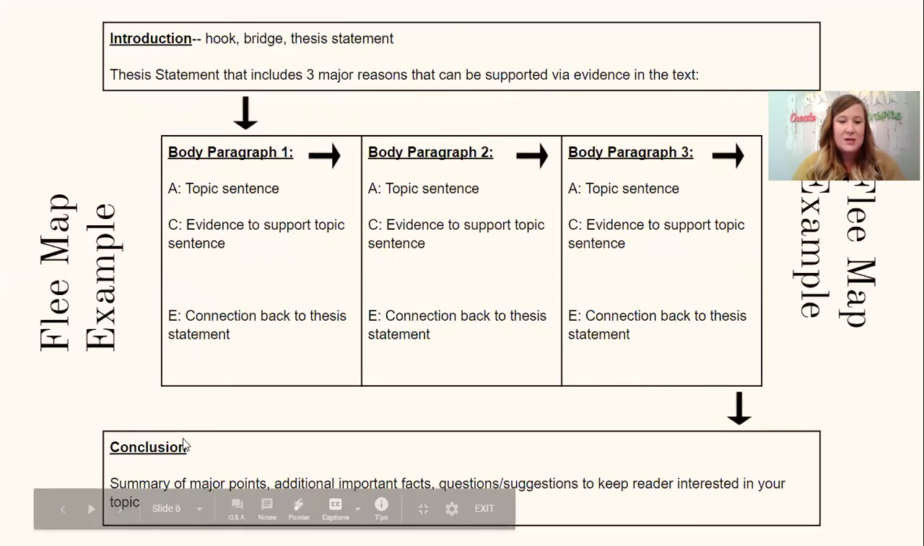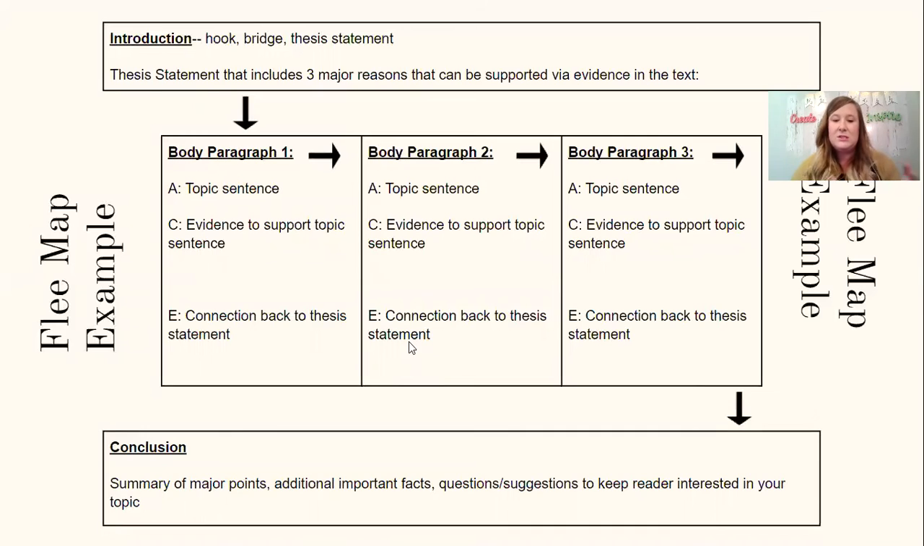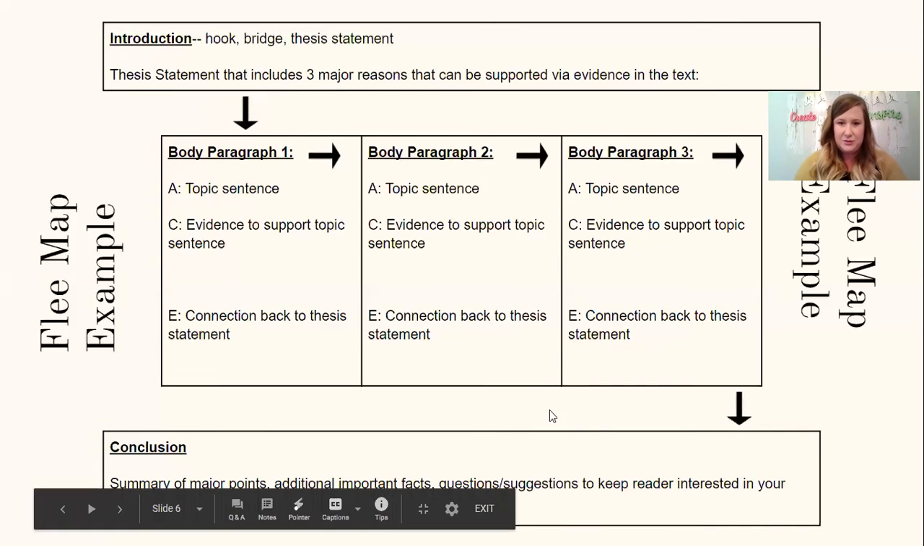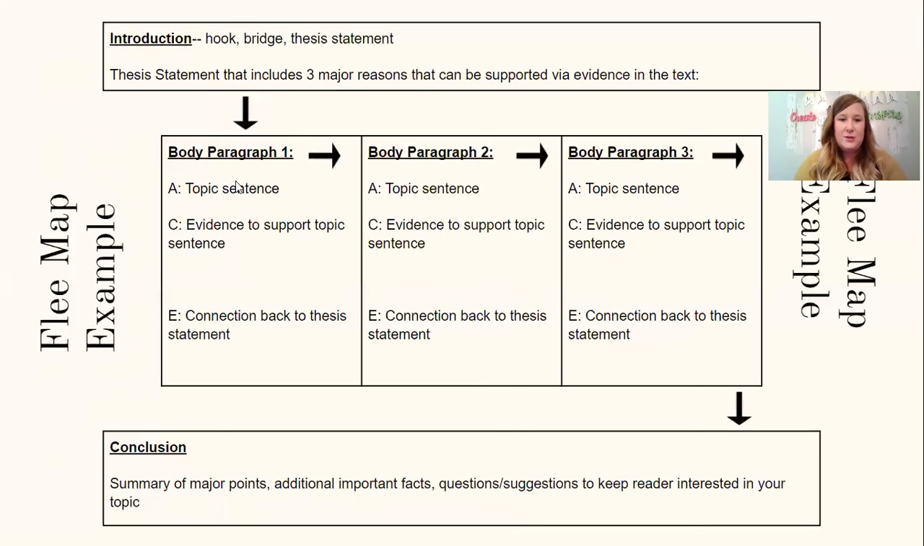And then the last box at the bottom on a flea map is going to be your conclusion. This is where you're going to just summarize major points, add some additional facts, questions, suggestions, etc. Okay? So this is what it looks like. Start at the top here. It flows down to the middle, flows across the 3 body paragraphs, and then it flows down into the conclusion. So this will be paragraph 1 of your essay. This will be paragraph 2, paragraph 3, paragraph 4, and paragraph 5.